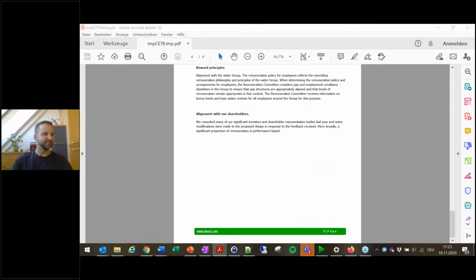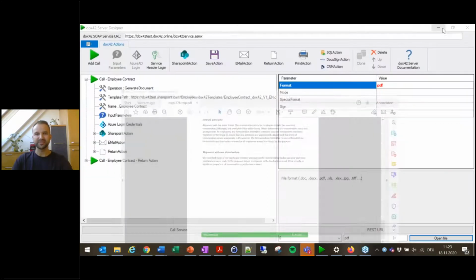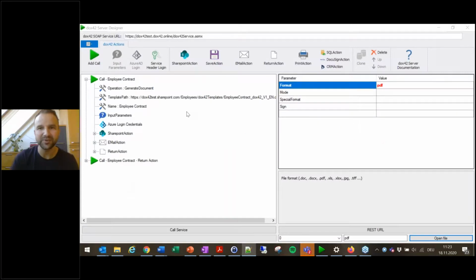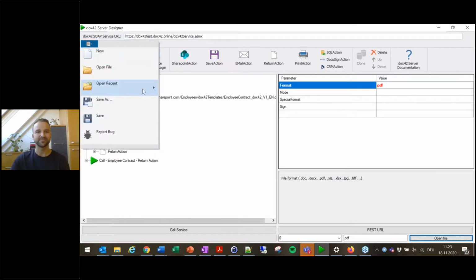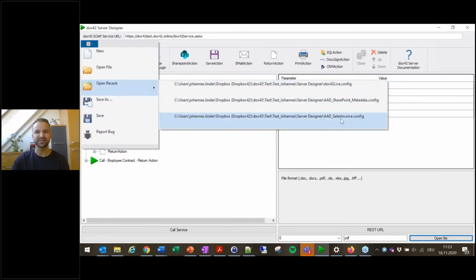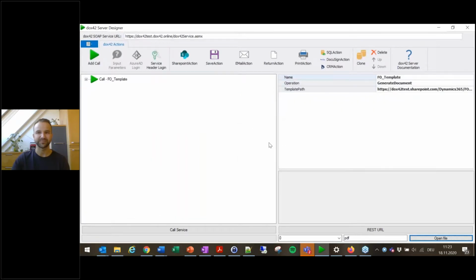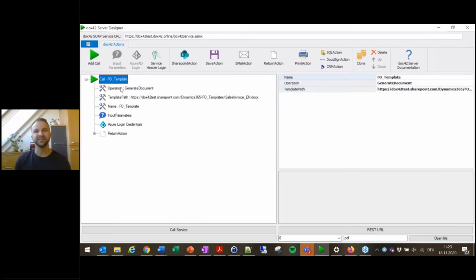Perfect. So that's it for that call. What I'd also like to show you is that now this is a template that is in SharePoint and also takes data from SharePoint. But of course, you can also generate documents that not necessarily only integrate with SharePoint, but also all our other data sources. And if I open one of my configs, which is a sales invoice down here, this is a template that is stored in SharePoint Online, but takes data from finance and operations.